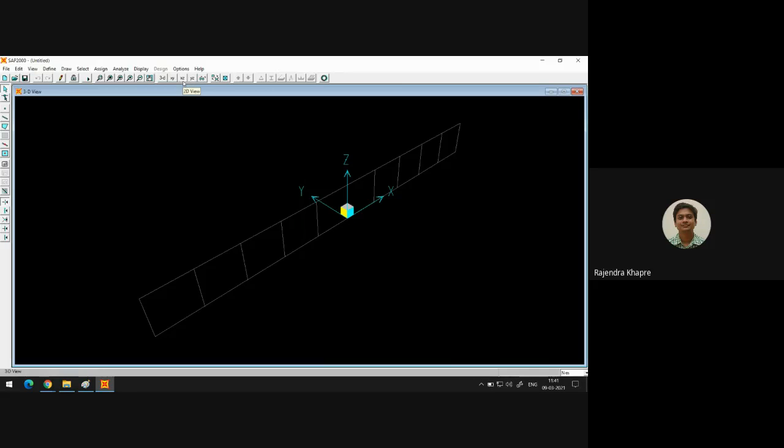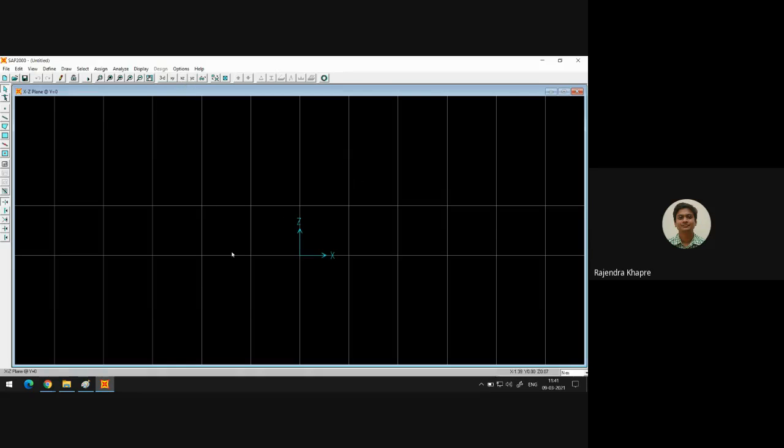This is a 2D view, so that now I can see the perpendicular picture of the X and Z plane. Okay, so right now if you see at the top, it says SAP 2000 and in brackets there is untitled. So this file is not saved. So let me save the file.